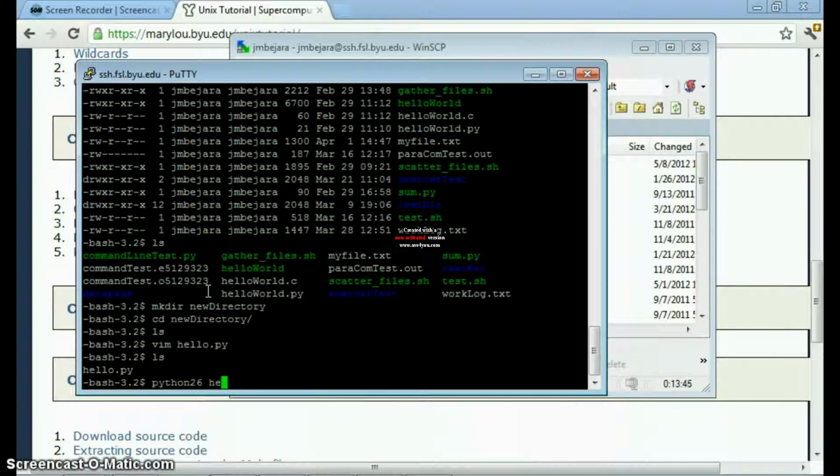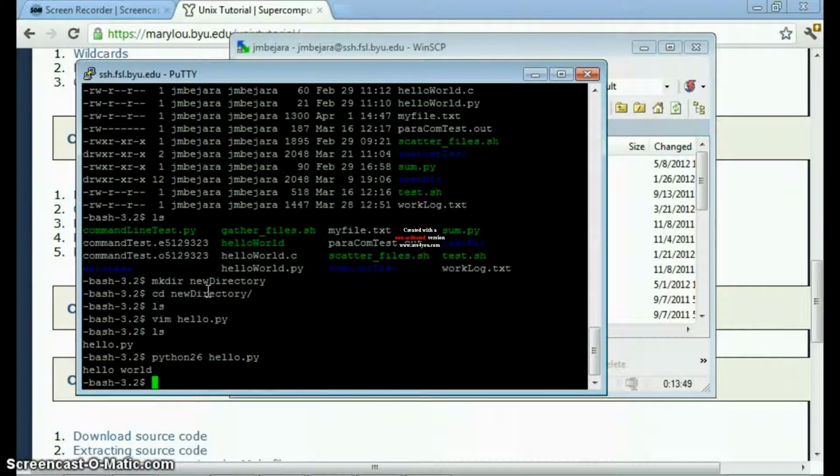And so now we'll tab complete. So now we're going to run our program, and it'll print hello world. Okay.